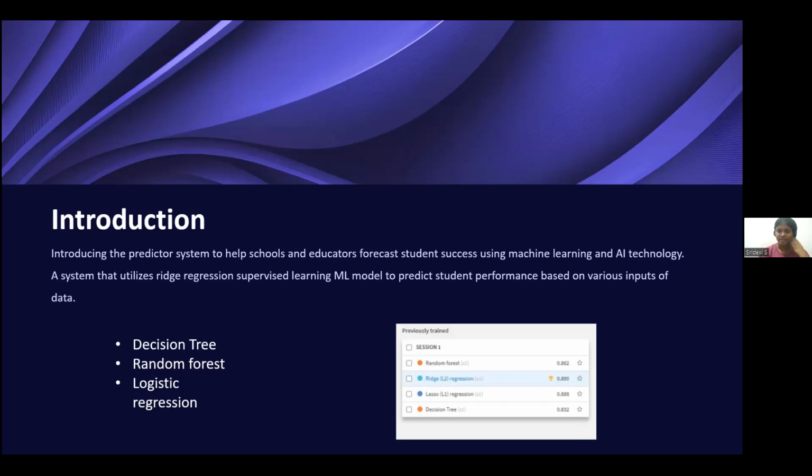In my base research, I created models and trained my data for all three options given to me: the decision tree, random forest, and logistic regression. On doing the base research, I got to know that logistic regression, that is ridge regression, or L2 regression, gave me a more precise and accurate answer. So I went on to develop my model using that algorithm.